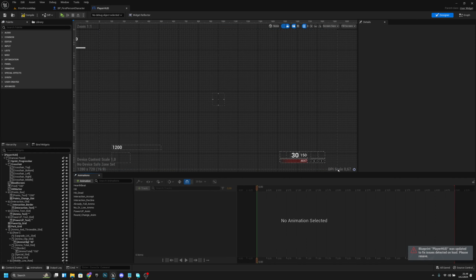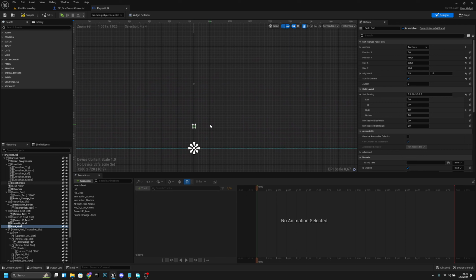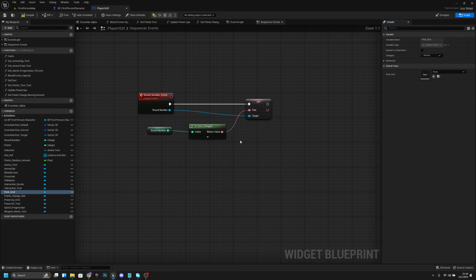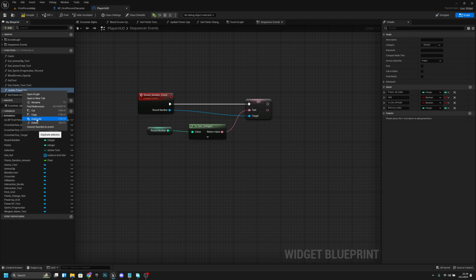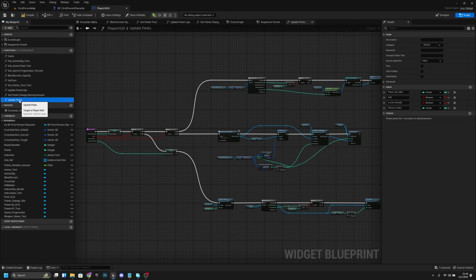We have to create the functionality here. So you should have already added this little square here. So this should be the perk grid. Okay, let's go to the graph. And what we want to do here is we can actually duplicate this update power-ups. Let's call it update perks. And actually I will move it under the update power-ups. Okay, let's open the update perks.